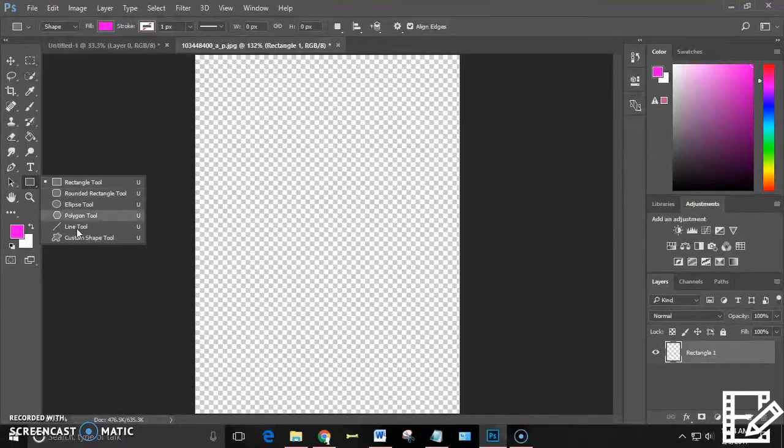You will be using these quite a lot, actually. Rectangle tool, rounded rectangle tool, ellipse tool, polygon tool, line tool, custom shape tool. We will mostly be using just these ones. We might use this one a couple times, but I doubt we would.